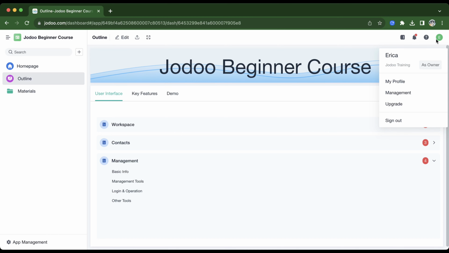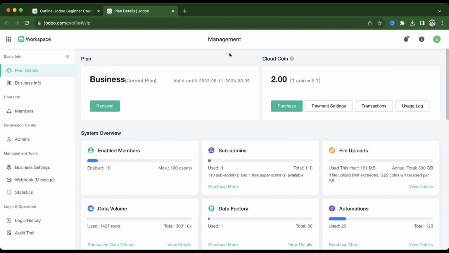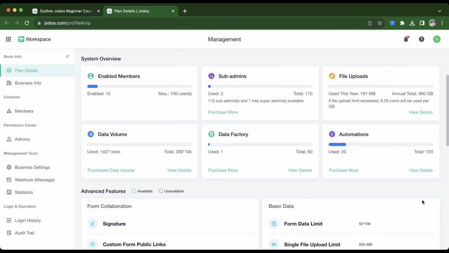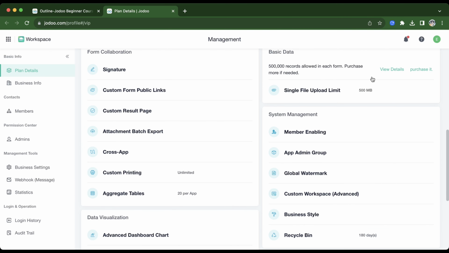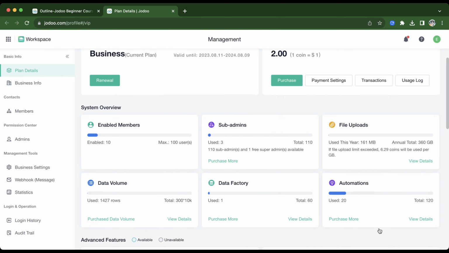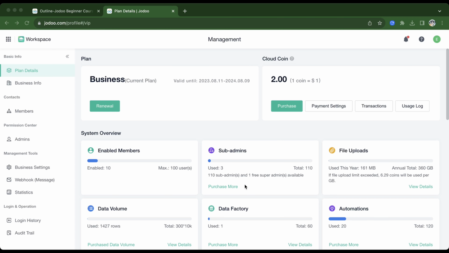Go to Management. It will lead us to the Management sections. Under Basic Info, we have Plan Details and Business Info. In Plan Details, you can review your current plan, its expiration date, system usage, and feature limitations. If you need more usage, simply click Purchase More.